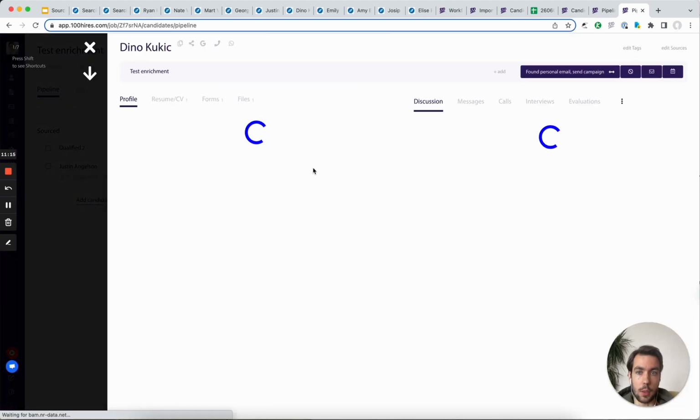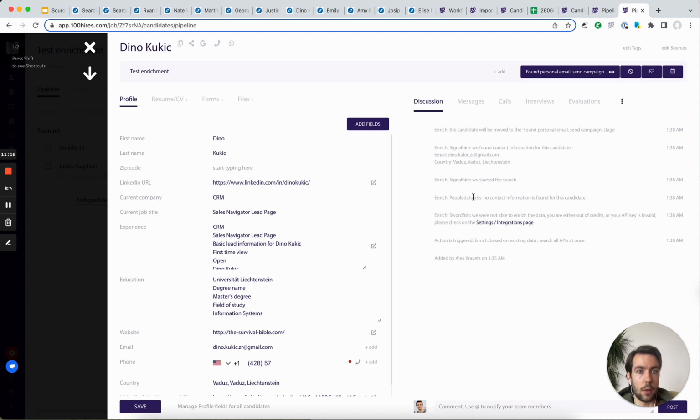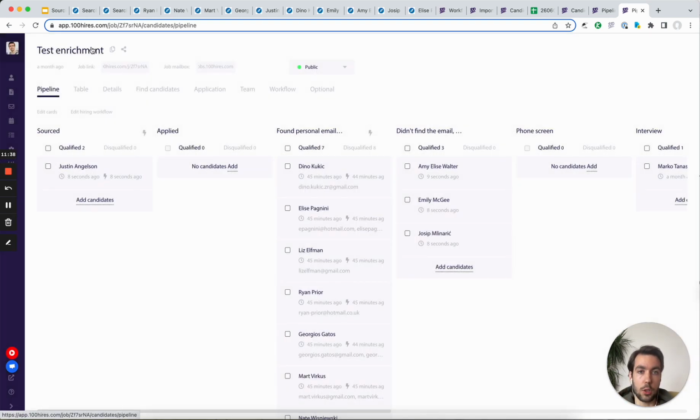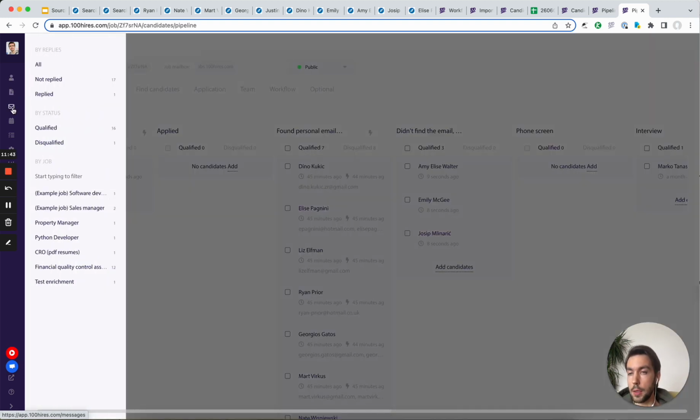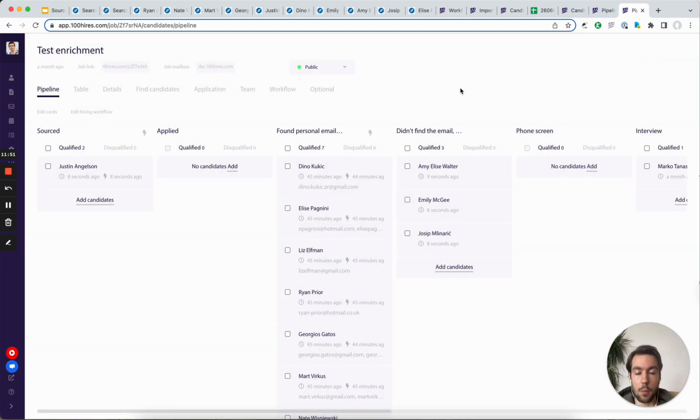If I open a candidate, you can see that we found his email. We tried to search People Data Labs, didn't find anything, and then we tried to search Signal Hire, and we actually found his email. So the candidate was moved to the found personal email stage, and we're going to automatically send him a nurture campaign. Once candidates reply, I just go to the mailbox replied tab, reply to them and schedule interviews with them, and yeah, that's it.